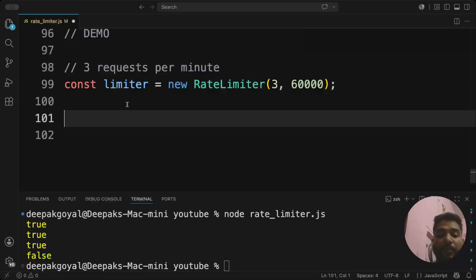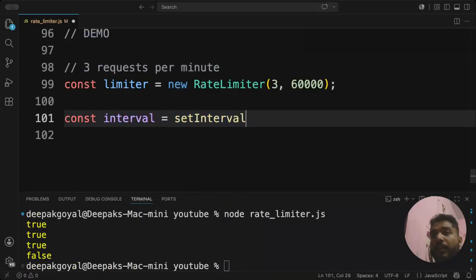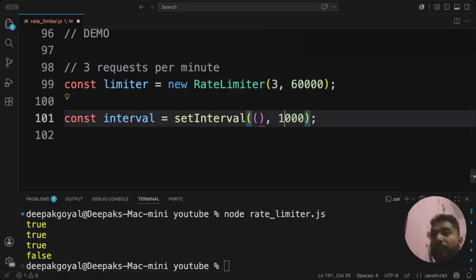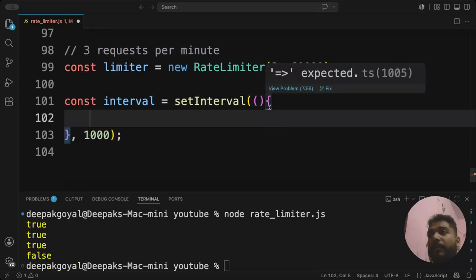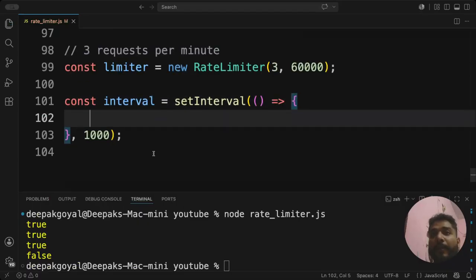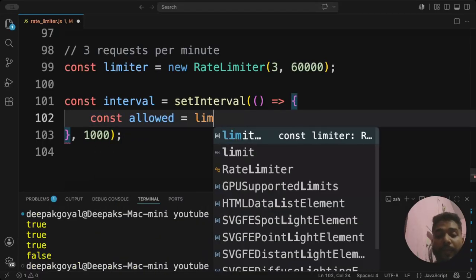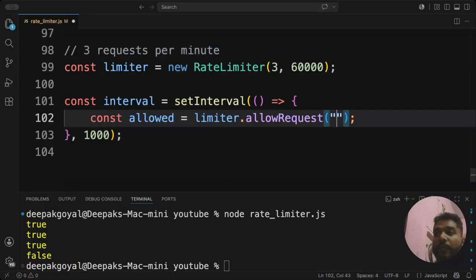Let's try it. So we write const interval is equal to setInterval. This we have to call after 1 second. After 1 second this function will be called. So here we will write const allowed, and we will check limiter.allowRequest. We will use the same user, 123. We will check.